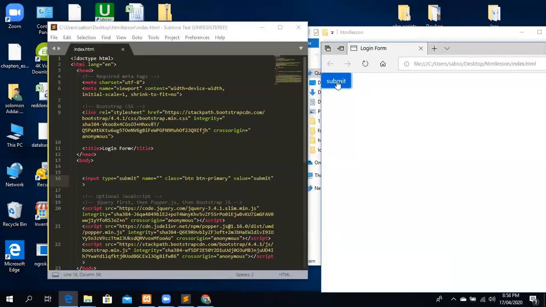Good. So it will change the color to blue. So this is what we are going to apply in our lesson. So now let's start coding.